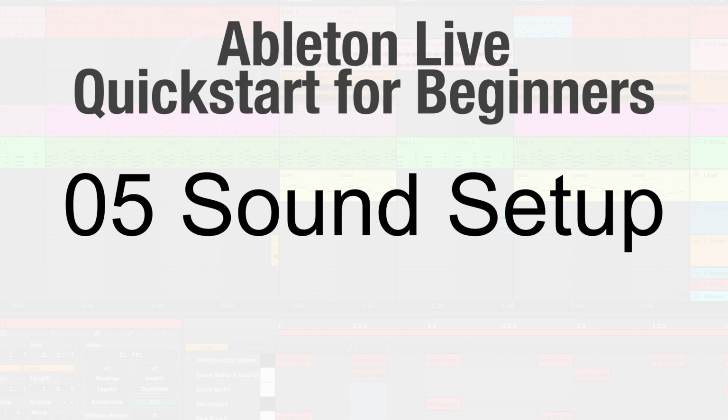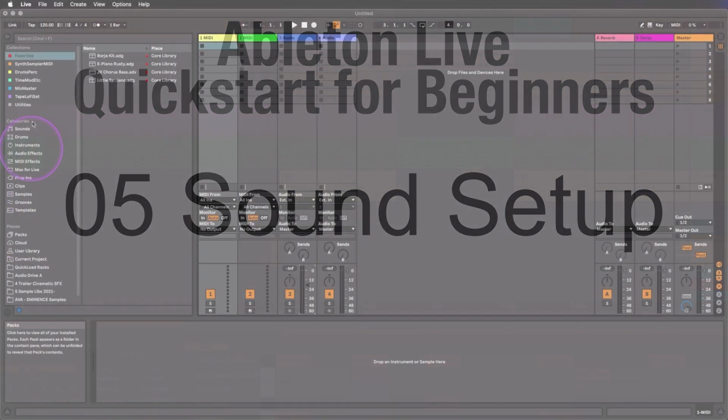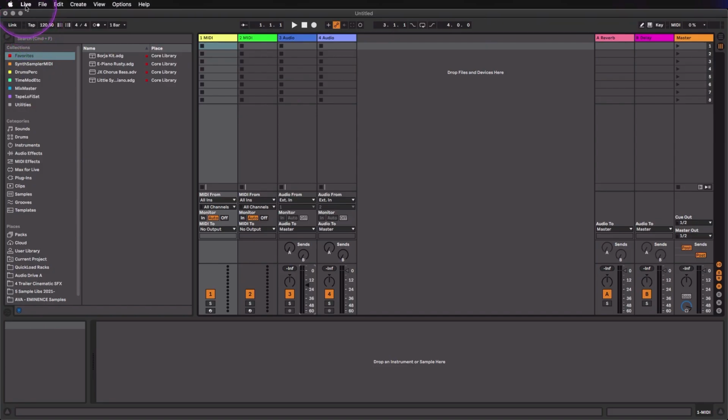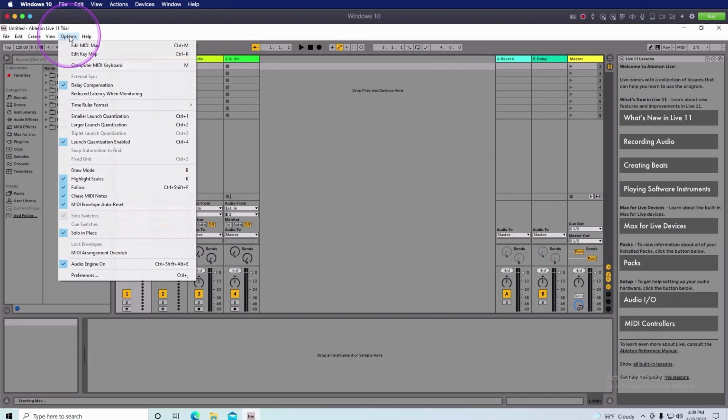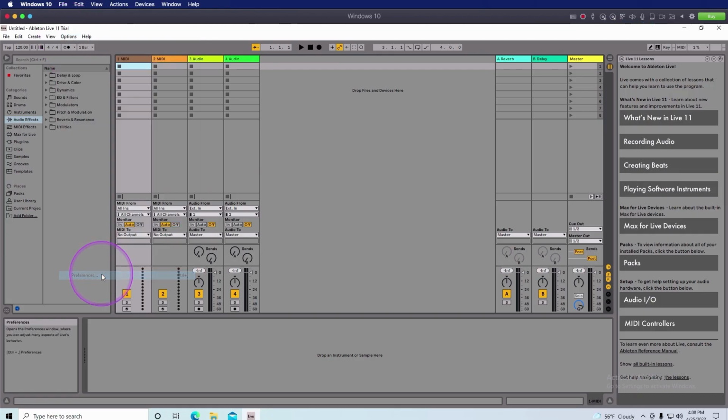In this lesson, we're going to look at the audio tab of the preferences to make sure that you can get sound coming out of Live. So we're going to open the prefs from the Live menu on a Mac, or if you're on Windows, go to the options menu. Right now, we only care about the audio tab.